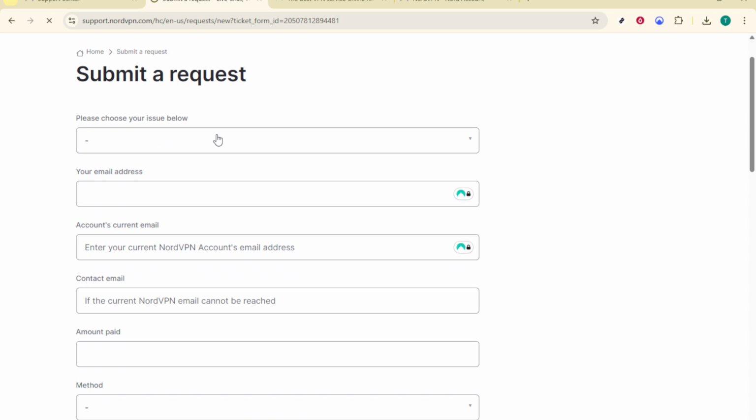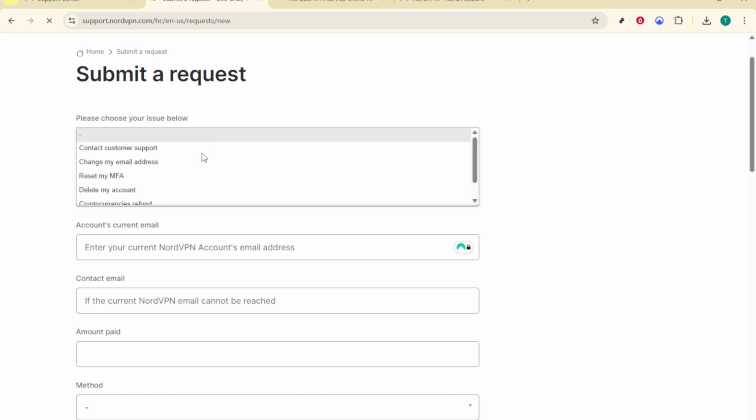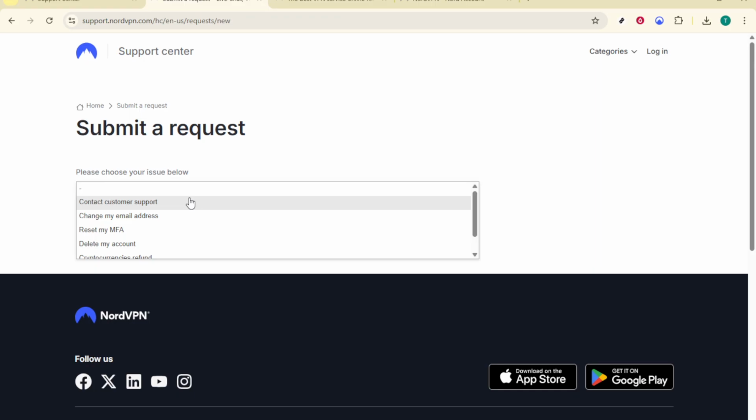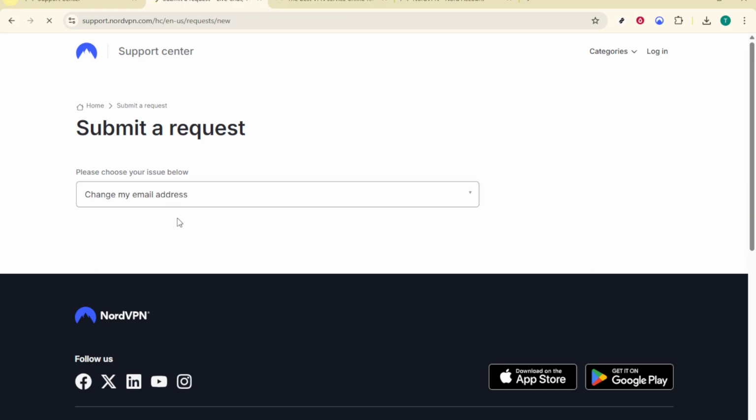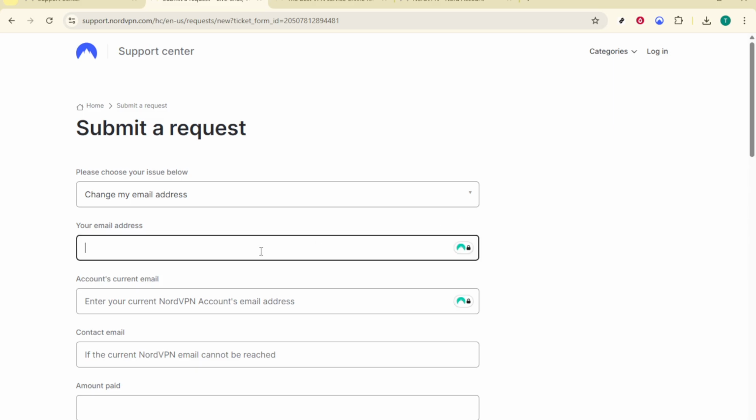On the form, begin with your account details. In the current email field, type the email you currently use to sign into your Nord account. In the desired email field, enter the new address you want to switch to. Take a moment to double-check spelling on both. Typos are the most common cause of delays.